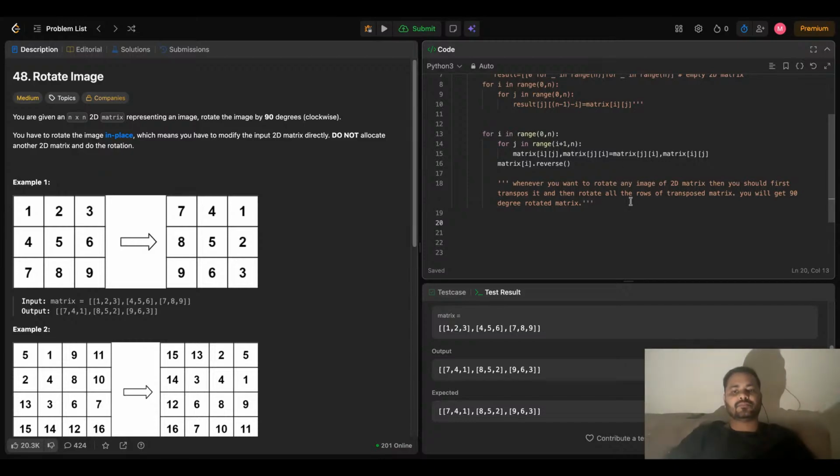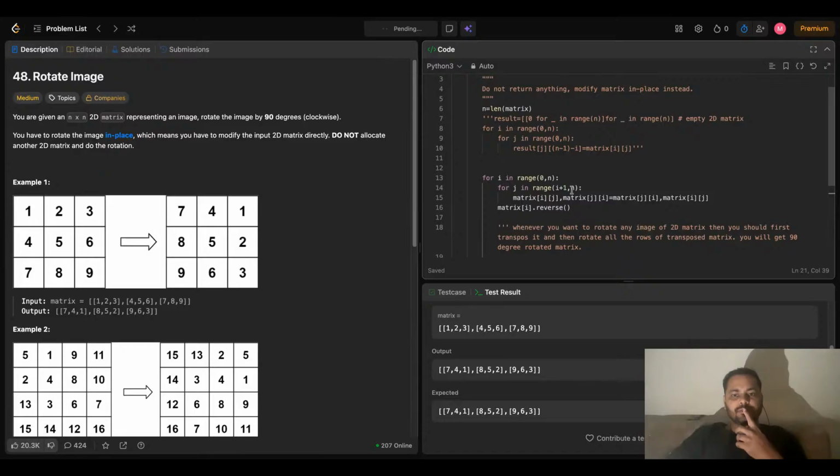Now let's discuss the time complexity. What is the time complexity? Since we are running two loops, it will be order of n square. Yes, it will be O of n square. What is the space complexity? I have not taken any space, so it will be order of 1. That is constant space. Constant space, right? So this is how you can solve it. I'll just submit it once.